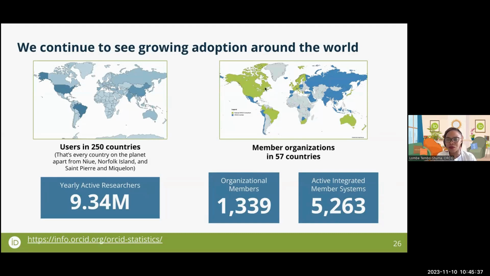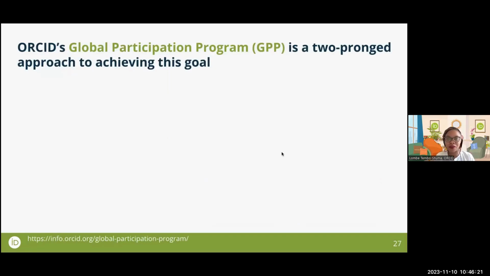So I hope you're able to see this map over here. But what we do have is the green areas on the map show ORCID consortia, and the blue shows direct members who are found in specific countries. But as you can tell, there are so many gray areas, and that's mainly parts of Africa, South America, those specific parts of the world. So what we're trying to do is to increase adoption of ORCID in these specific countries in terms of organizational members. Also, in terms of active integrated member systems, we have over 5,000. So that is a bit about the numbers.